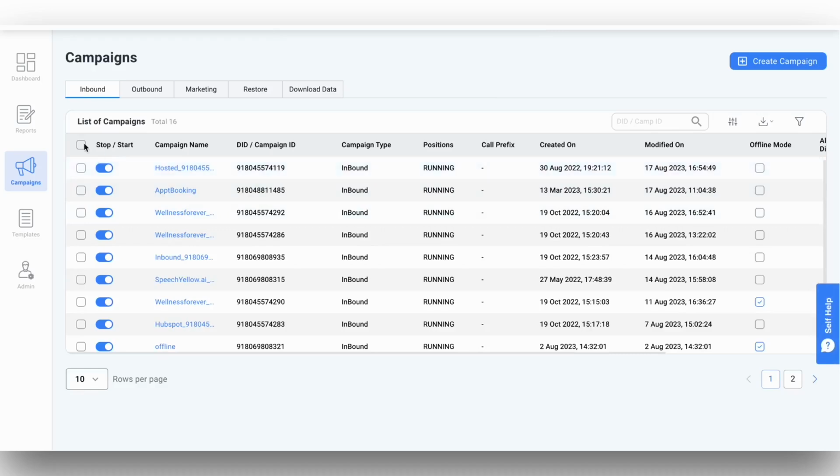So that's how you can quickly start with OzoneTel, create an inbound campaign, create your users and agents, and start receiving calls on OzoneTel.